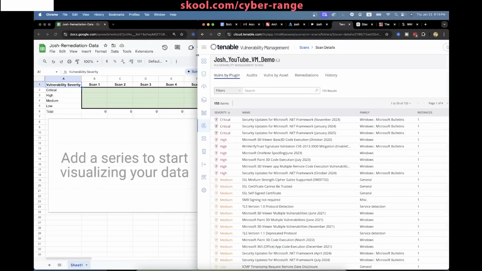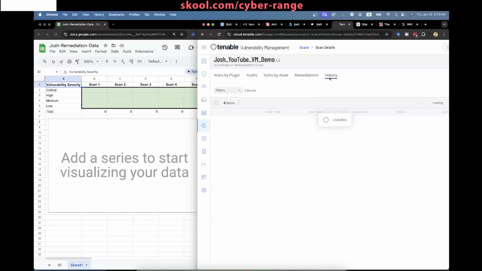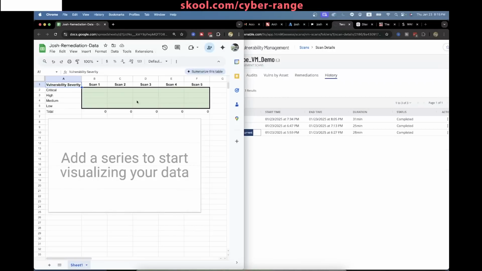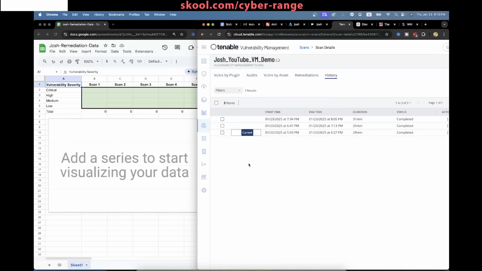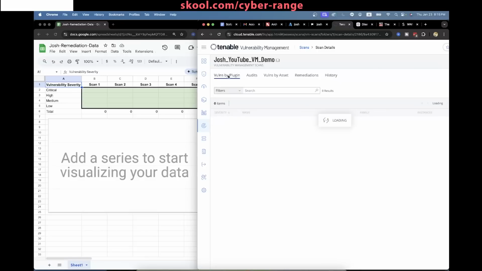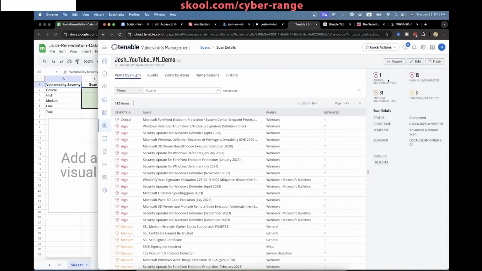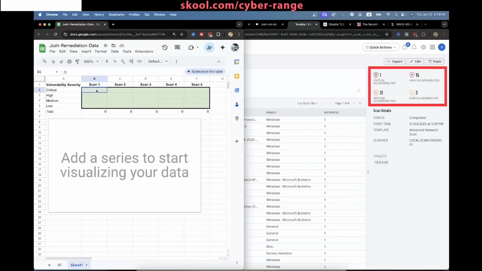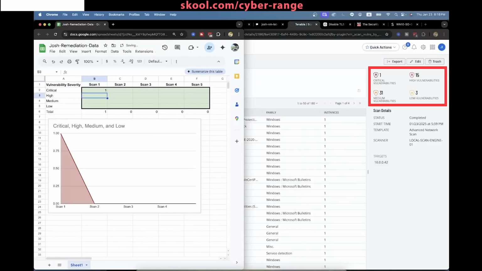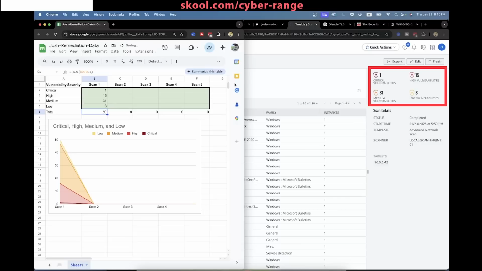So we'll go to Tenable, and then let's go to History. And then let's click on the first scan. And we're going to use this for our portfolio. So this is the first scan. We'll go to vulnerabilities by plugin, and then we'll just look here: 1 critical, 15 high, 31 mediums. So this is scan 1. There's 1 critical, 15 highs, 31 mediums, and then 3 lows on the first scan.